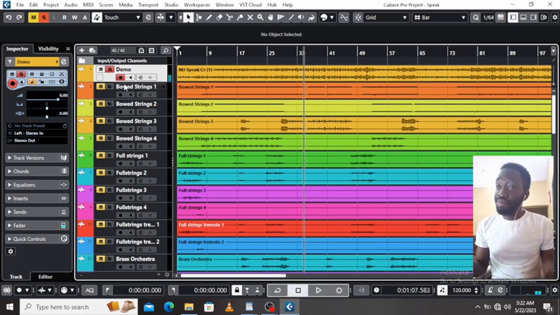Okay, so pretty much that's how the feel of the song is. It's like a gospel quartet kind of feel. And this was very interesting for me to produce and to work on.